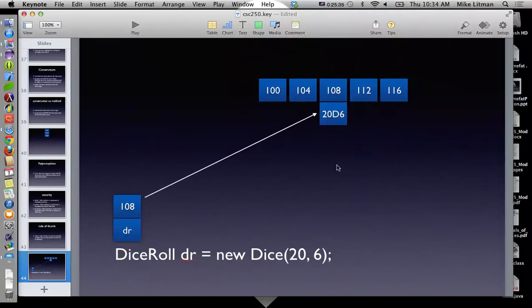All right, so that's what actually happens. We create our dice roll, we create our variable called dr. So here's dr. Dr holds a value. The value it holds is a memory address. How do we know? The new keyword. The new keyword, our real estate agent, always boils down to a memory address.